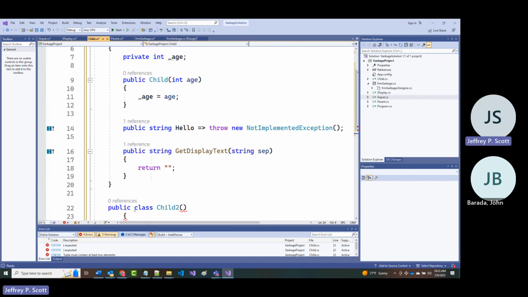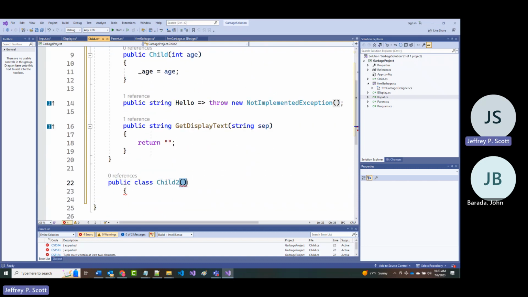Let's see, we wouldn't put the parens in. I don't know why I did, but I did. And then we'll put in just a couple curly braces. Okay. And what you'll notice is I don't have any errors.